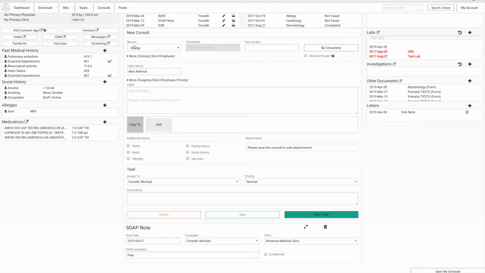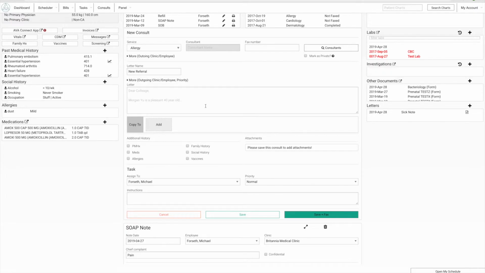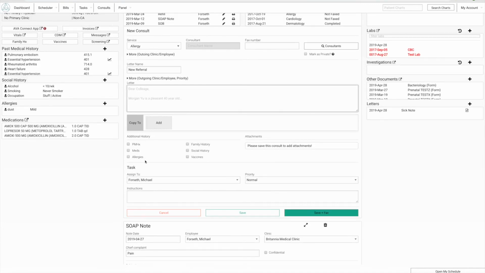You'll see all the key components are here. The service, you can search consultants, and we've got a huge list of consultants throughout Alberta in this system. You can write your letter and you can quickly attach some of their information from the sidebar. You can attach any result, X-ray, lab, or letters from other consultants and send it off quite quickly.